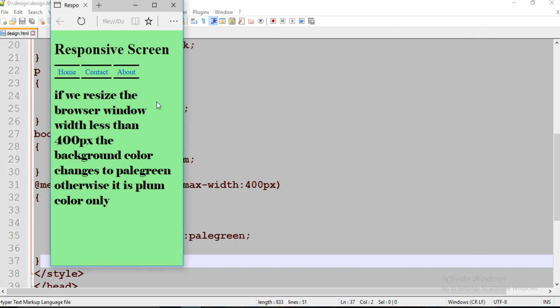Yes guys, we have created a responsive screen which works for both desktop and mobile screens. This is a mobile first design.